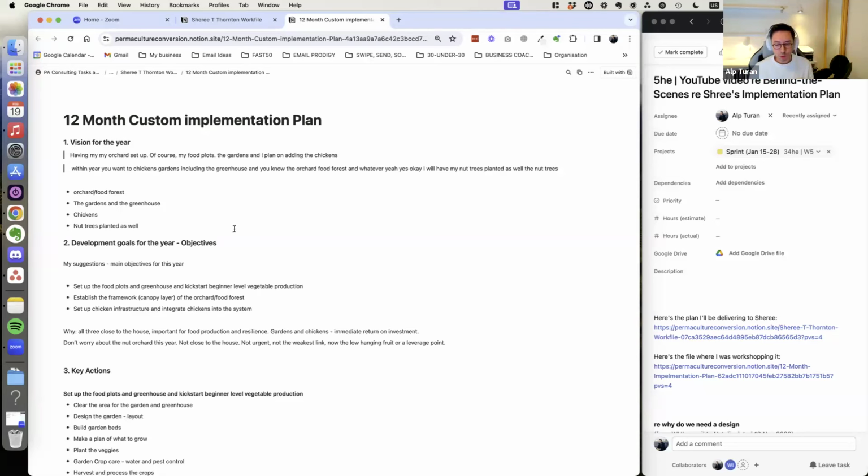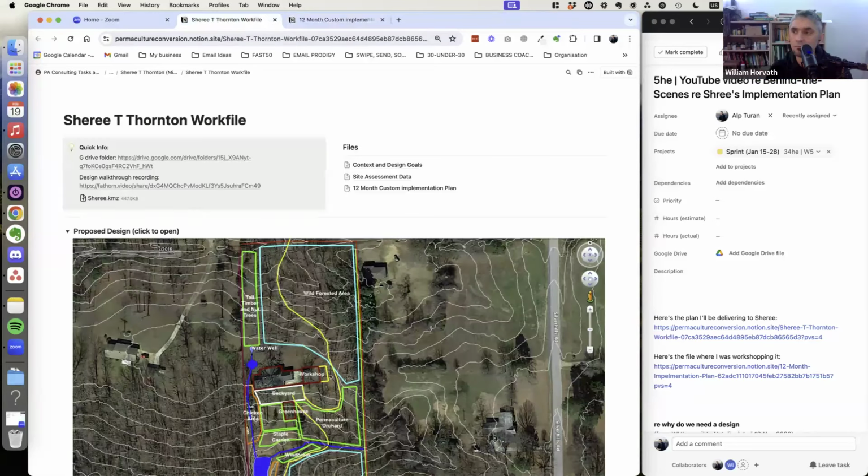And essentially what we want to do today is showcase the plan itself that we've created for our client Shree, and also talk with William to understand the logic that went into it. So I'm going to turn the question over to William.